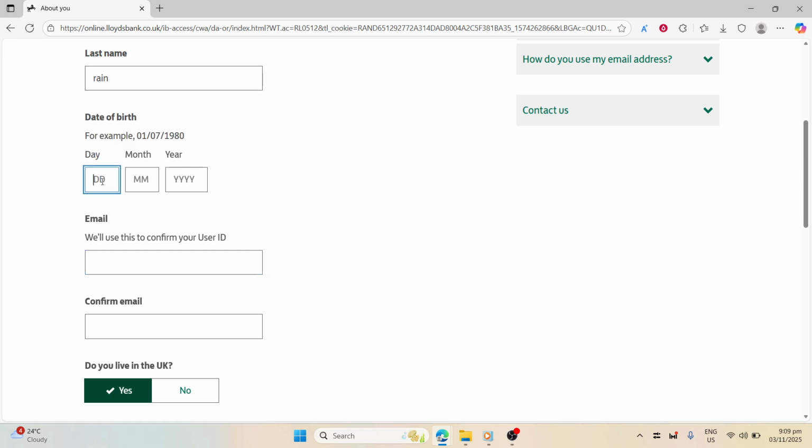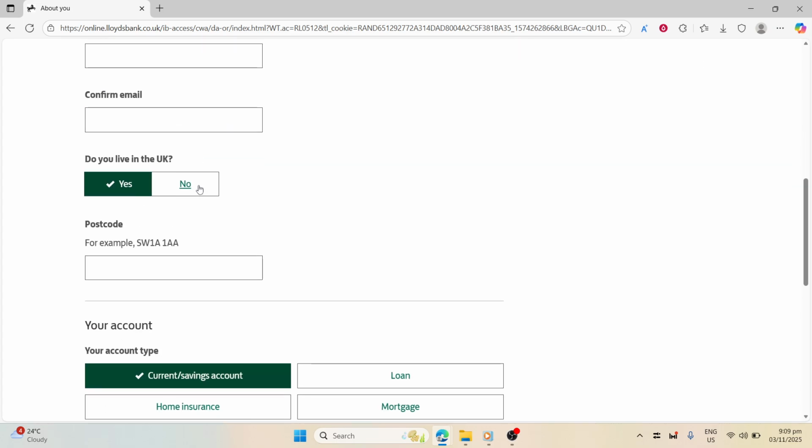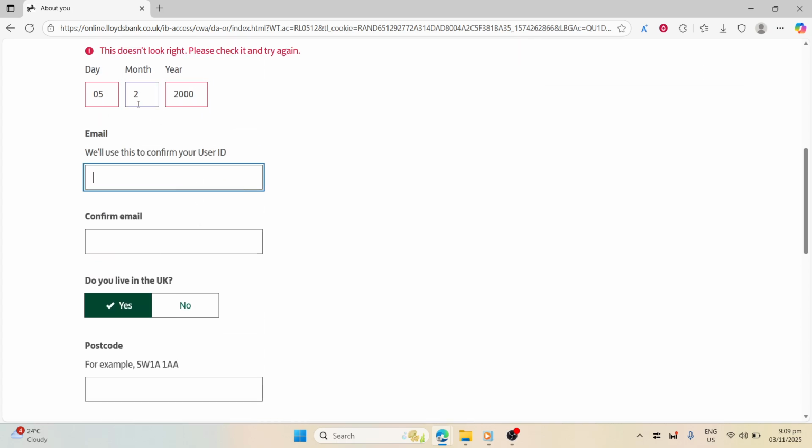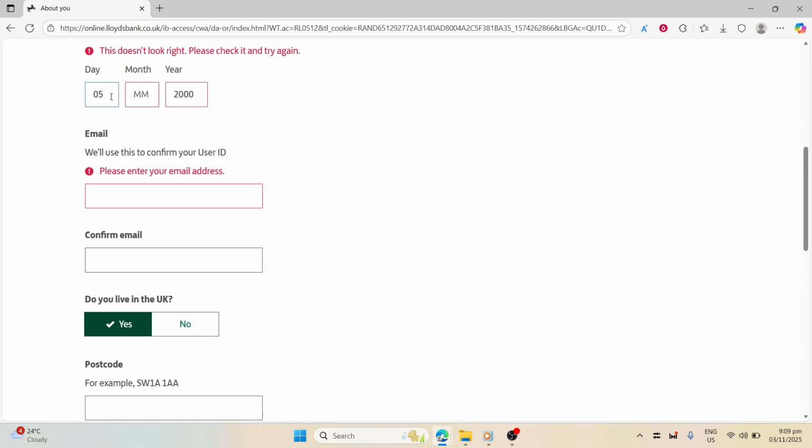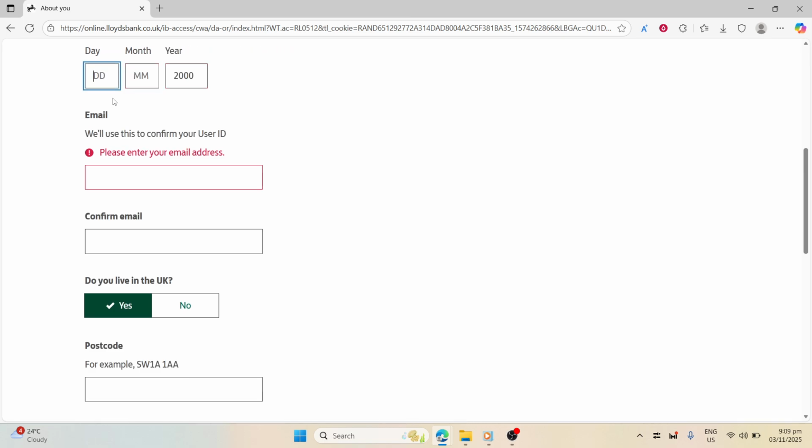If you reside in the UK, you'll also need to input your postcode. This helps verify your location and adds an extra layer of security to your banking data. Now, it's important to specify the type of account you hold with Lloyds. You might have a standard personal account, a joint account, or a business account. Clarifying this detail will direct you to the specific registration page for your account type.